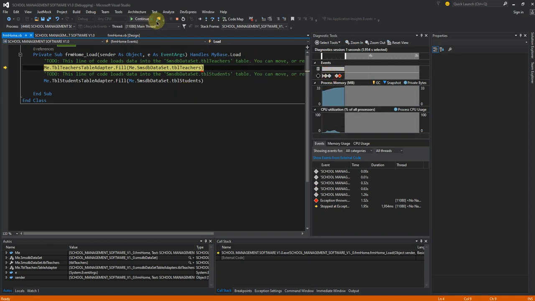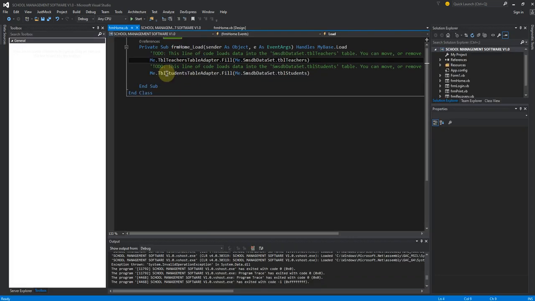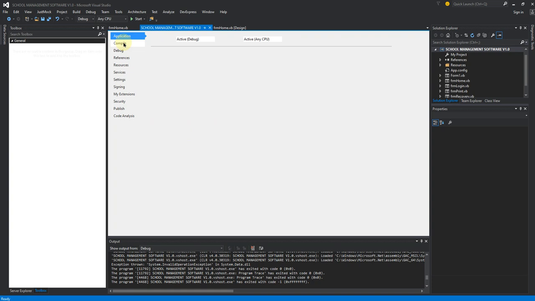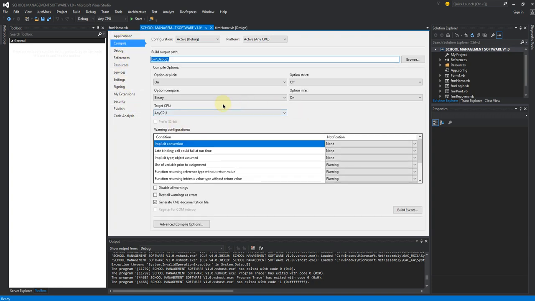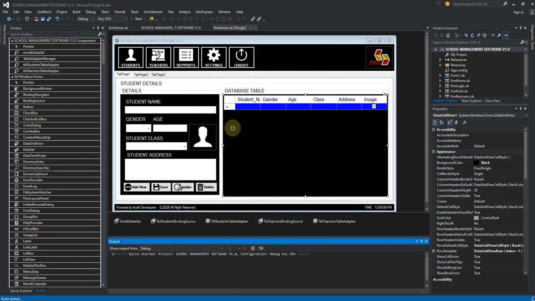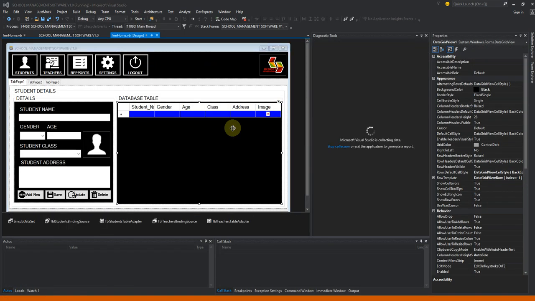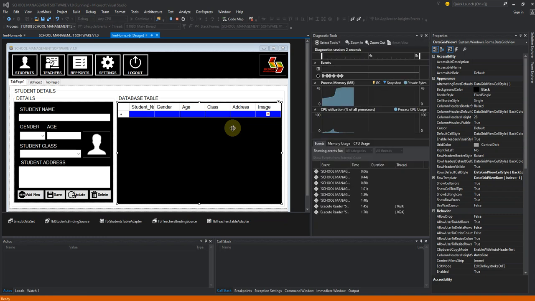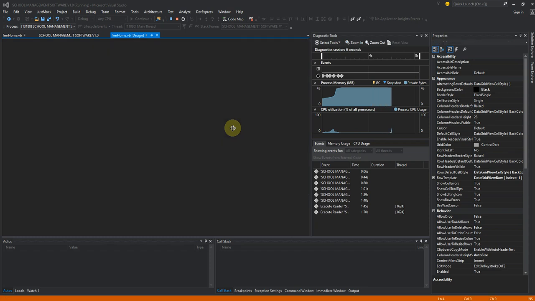So whenever this happens, there is one more thing to do. You go back to your settings, then you go to compile. Now you will see that we have target CPU here. Click on the target CPU and choose x86, right? So when you target x86, it's going to work absolutely perfect. It should be able to load for you.